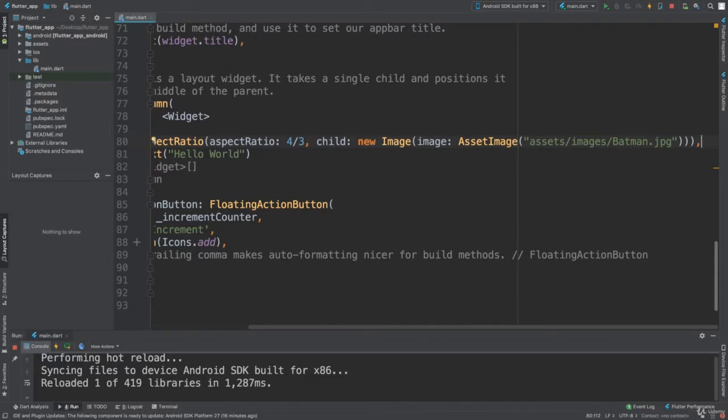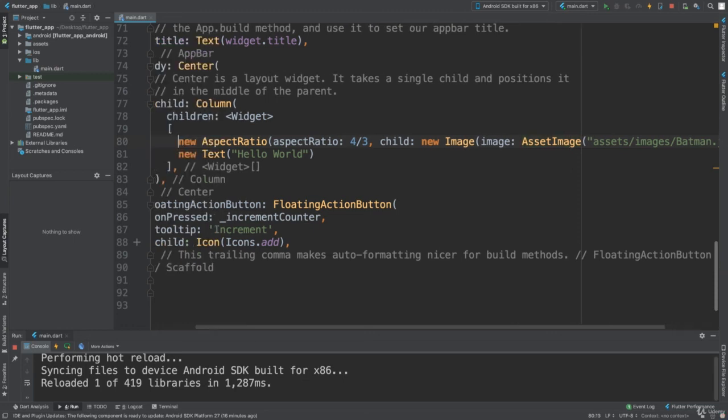I demonstrated it with an image. You could have another child that has children inside of it. Doesn't really matter what it is. It could be a row. It could be another column. It could be text. The type of child doesn't matter. But what's important is this aspect here.